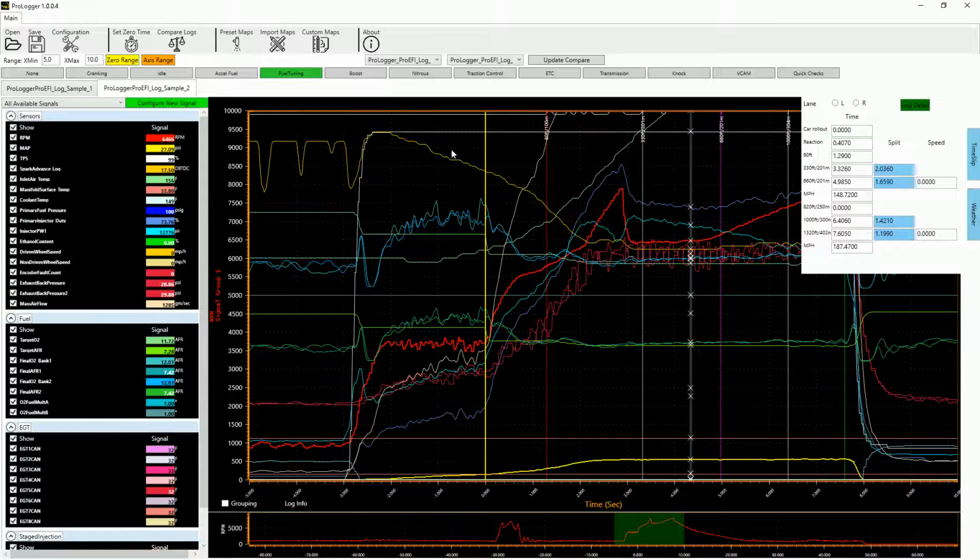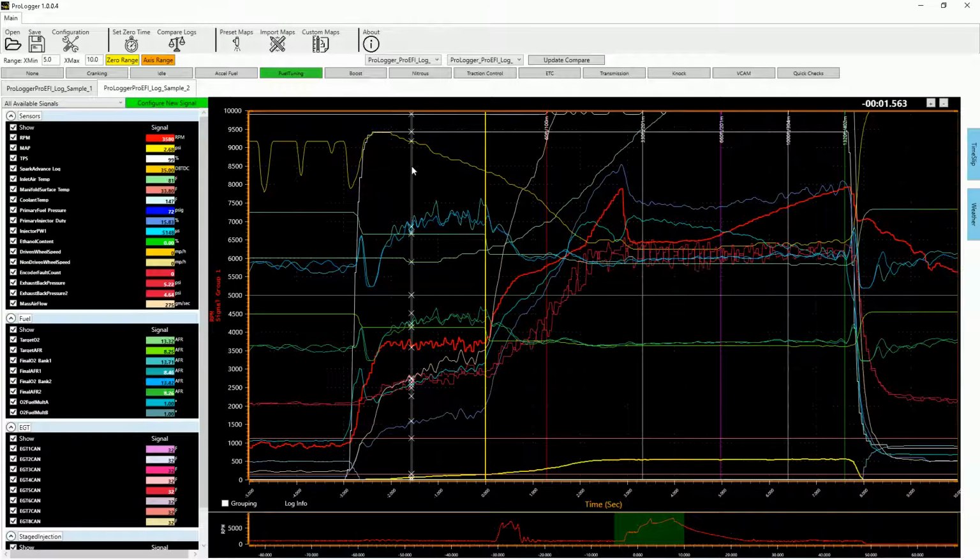Okay, so we've got the two runs open here. So what we want to do now is look at the difference between these two runs. So I'm just going to click on the compare log function.